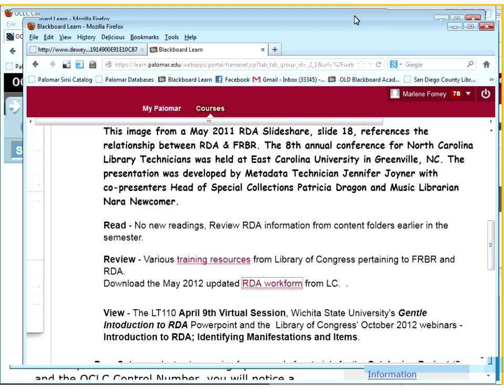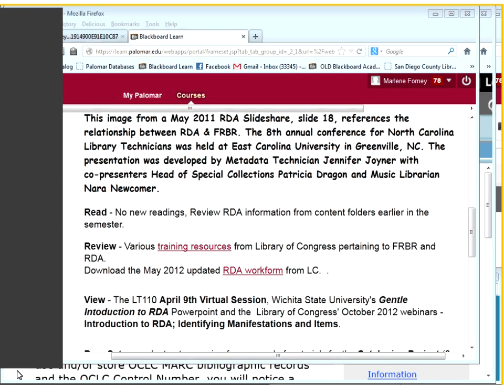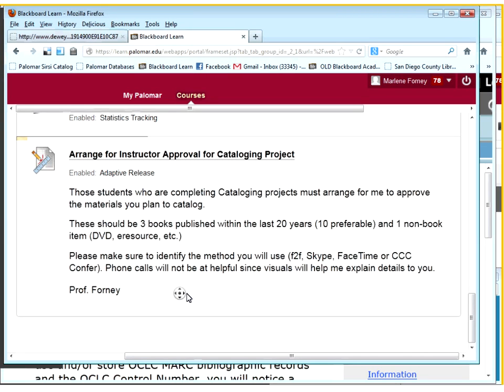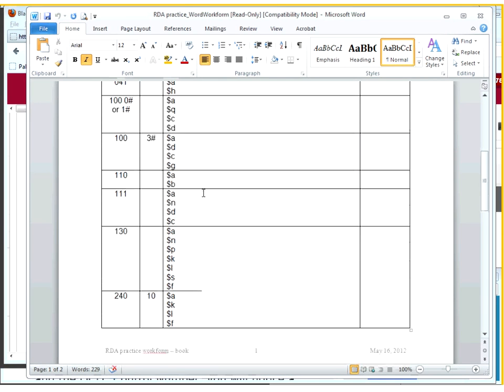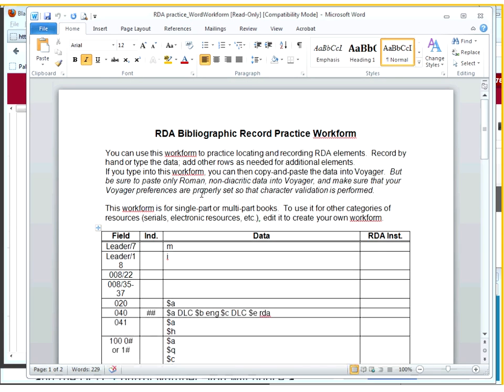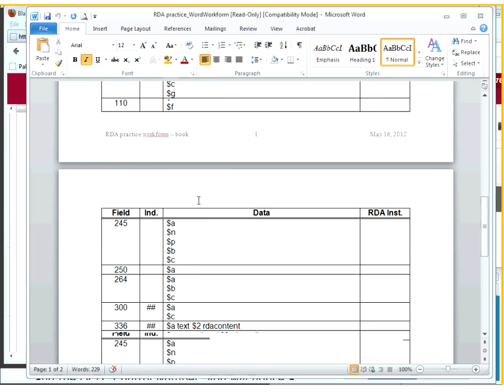What I was sharing was the RDA. Can you see that? Can everyone see my Blackboard screen? And when you go to week 11 of the content, you should be able to see a link for the RDA work form. When you click that link, you see this work form. And this will be the one that you'll have to use for your cataloging project in order to complete the RDA version.